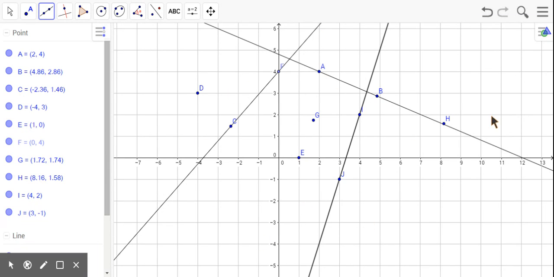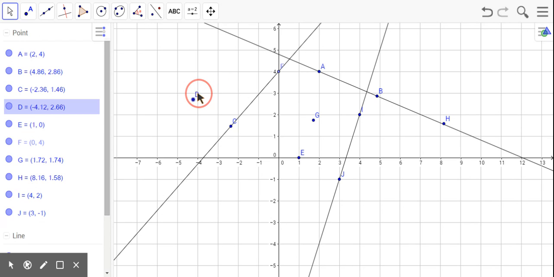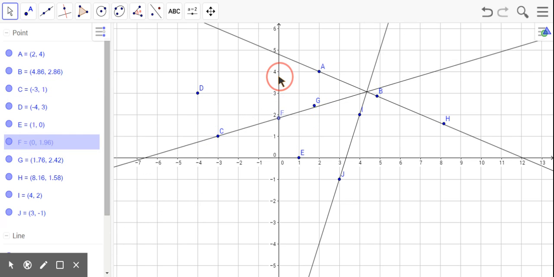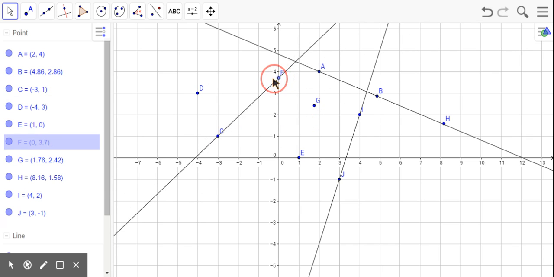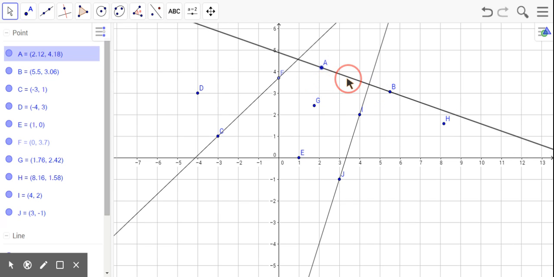Okay. And the final thing I want to talk about is this little arrow move tool. This is very nice because whenever you're on the arrow, you can move anything that's there. So I can move this point D around to a new place. I can move G around, but I can also move these lines. So I can move C and I can change the way this line goes. I can move F up and down the axis. I can move B. I can move A, and so on and so forth. So, all right, this is how to use GeoGebra for our graphing points and our lines.